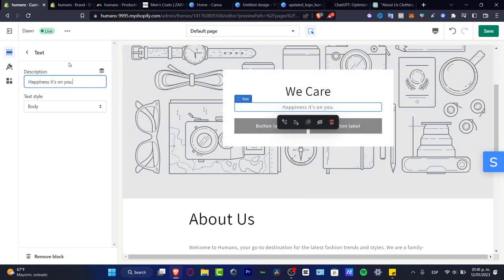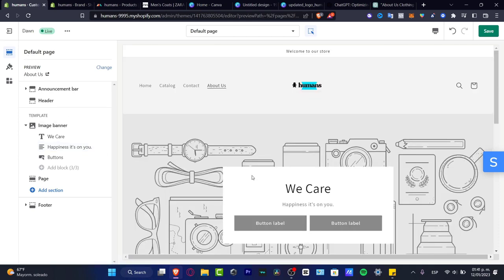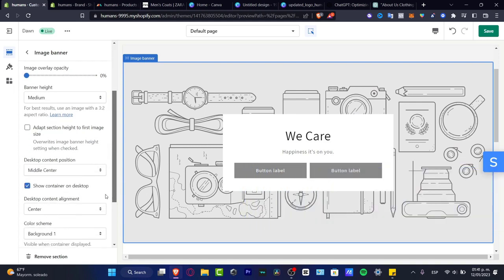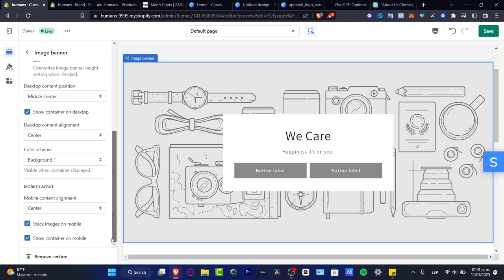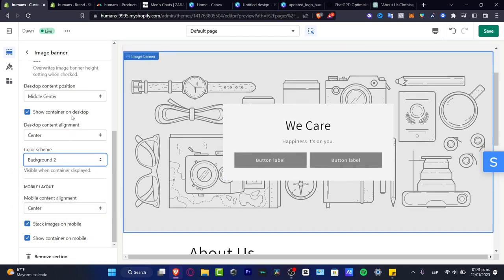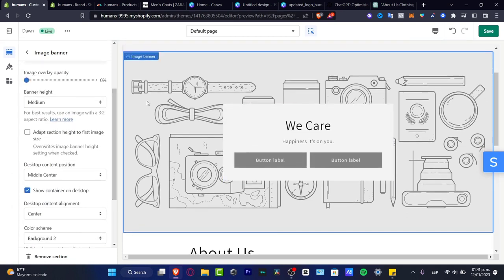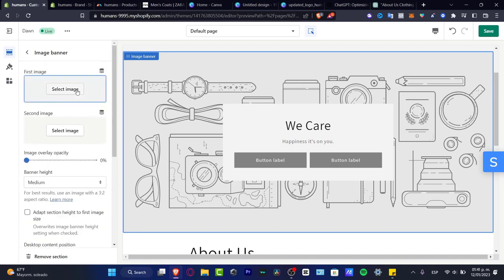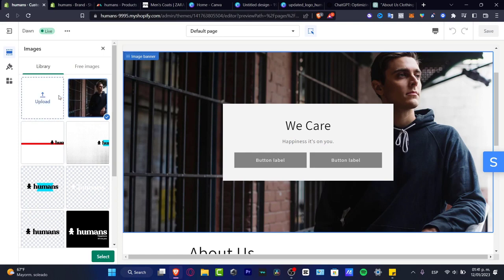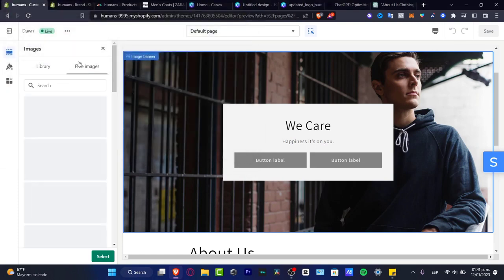There we go. Now I'm going to go a little bit back here. I'm going to select my block. And here I do have show container on desktop, color scheme, stack images on mobile. So I think I just want to look for the accent 2 or the background 2, like that. And I want to choose one image that actually was really helpful for me in the very first part, like this one. Or I can upload my very own or look for something more.